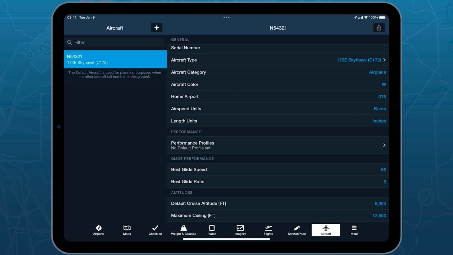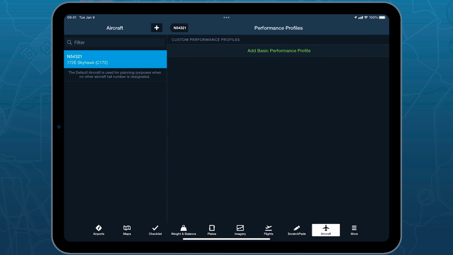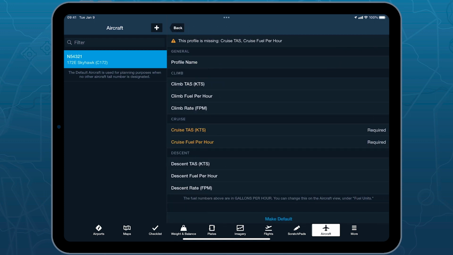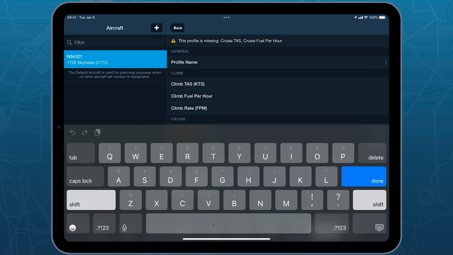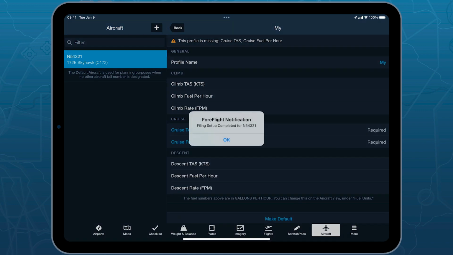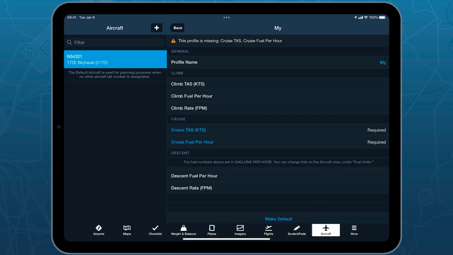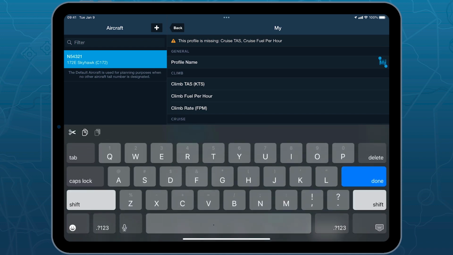You're going to need to enter one of these. Now, if you have Pro Plus and below, you're going to have to build your own basic performance profile. And of course, for 172, it's pretty easy, and I'll go ahead and walk you through it here. So I'm just going to name this my Cessna. Oh, and of course, it wanted to let me know that the filing setup is complete. Thank you, ForeFlight. So, my Cessna.